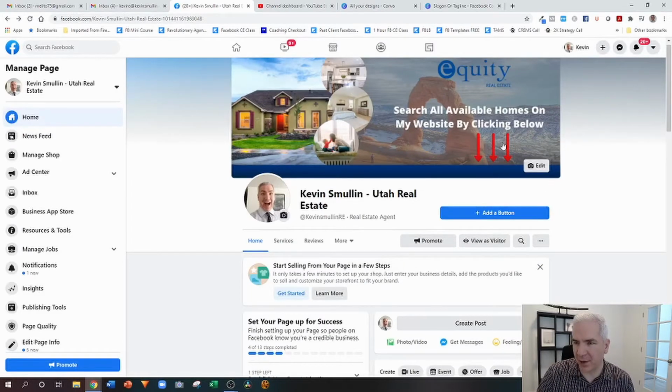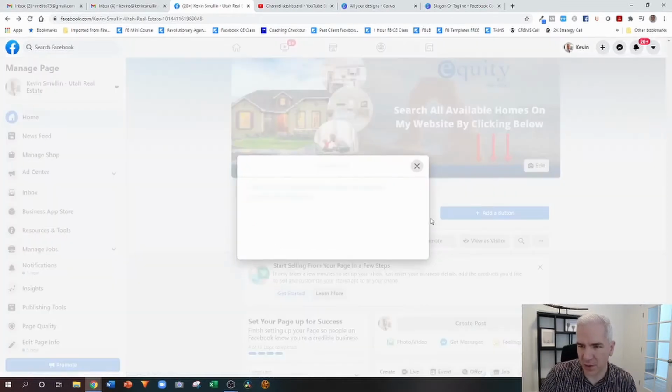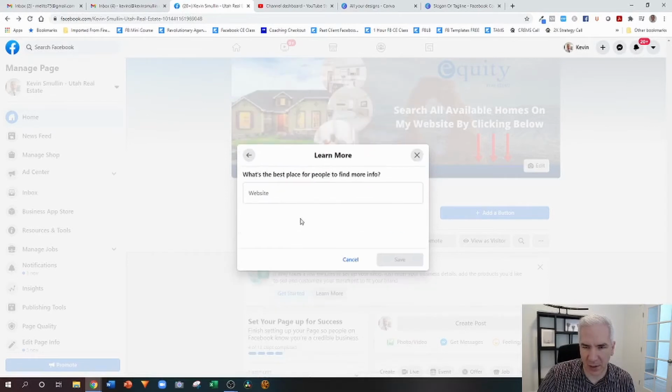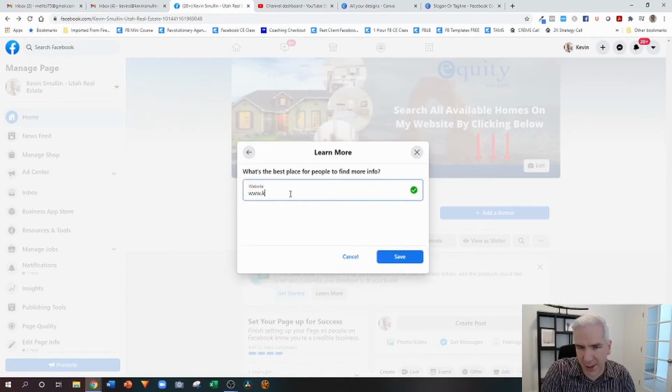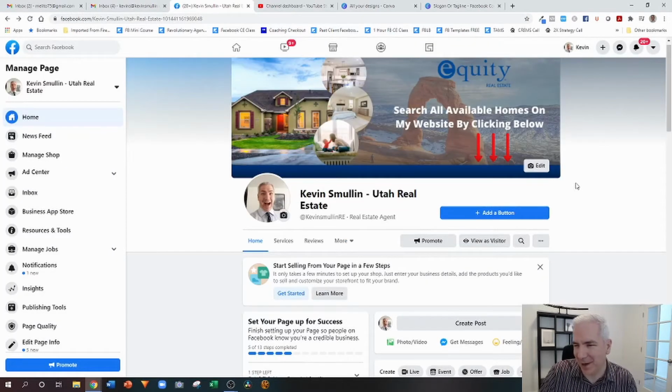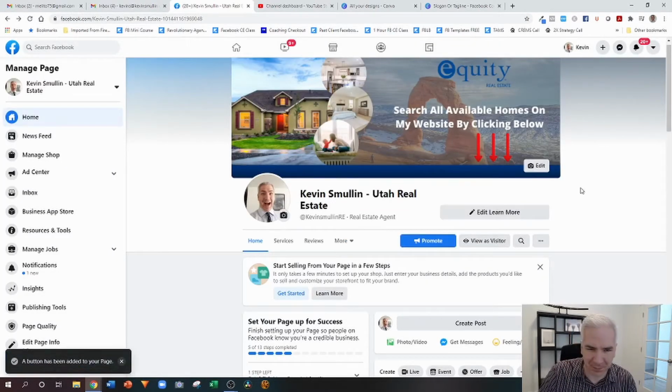I've got these arrows pointing to the call to action button. You'll notice right here, the text says that you can go to my website and search for homes. So we want to configure that button. We want to make it so that it is learn more. And for the website, you would just put in the URL of your website of where your homes are at. I'm just going to go ahead and plug in my website, even though I'm not selling homes on my website, but I've just got that plugged in.